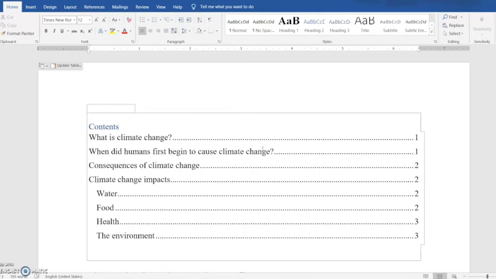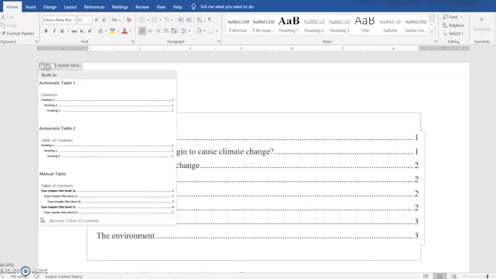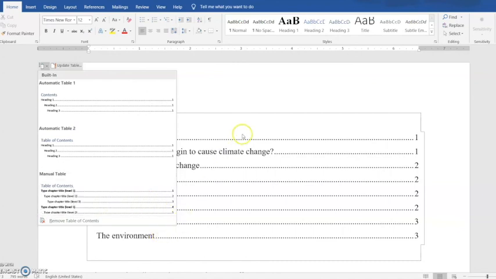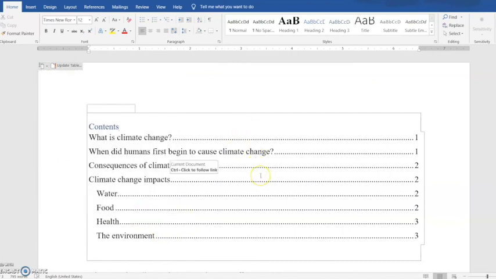Notice next to the Update Table here, there is a button that you can use to change the table of contents to Automatic Table 1, 2, or Manual Table and customize it the way you want. So this is all that you need to know to create your own table of contents in Microsoft Word.